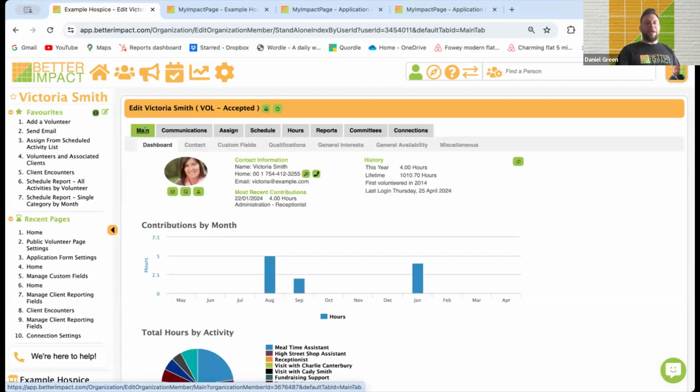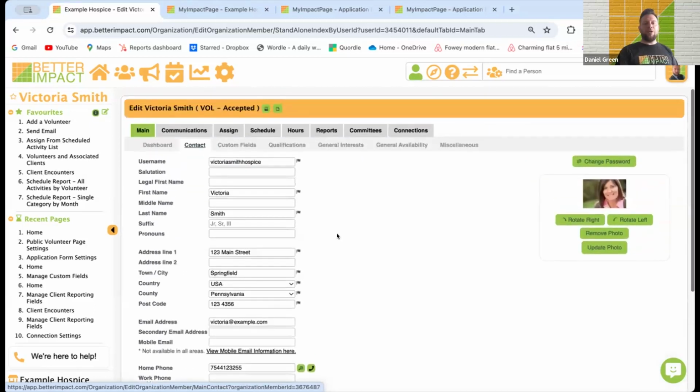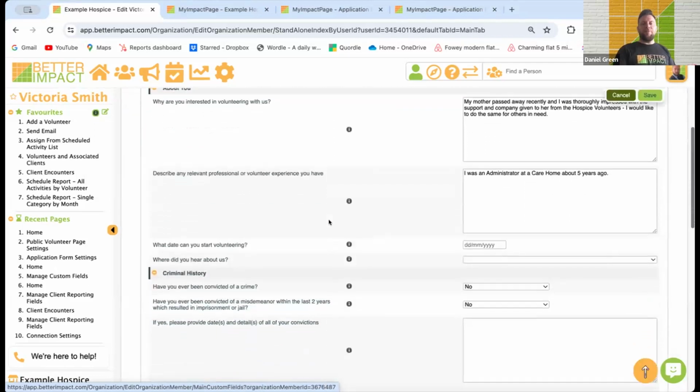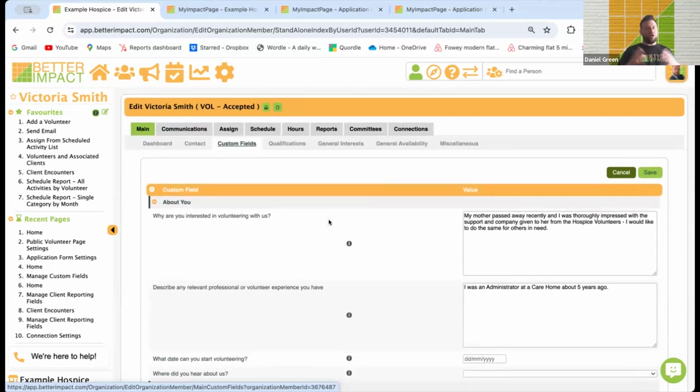Brilliant. And then on the main tab here, I've got some more sub-tabs underneath. So you can see all of Victoria's contact information. You can see all her custom fields, everything she filled in on the application form. However, custom fields are not just used for application forms. They could be used for the entirety of using Better Impact, just to gather that data from your volunteers. And for clients as well, you'll be able to create these custom fields, very similar, create them for the intake form or just to gather that information on clients.